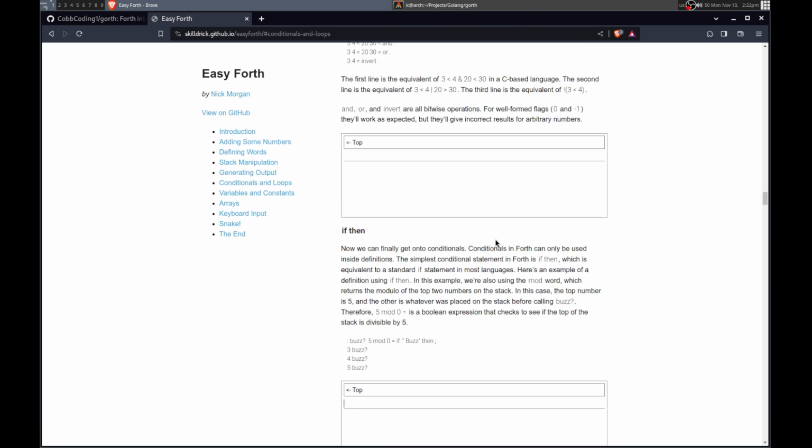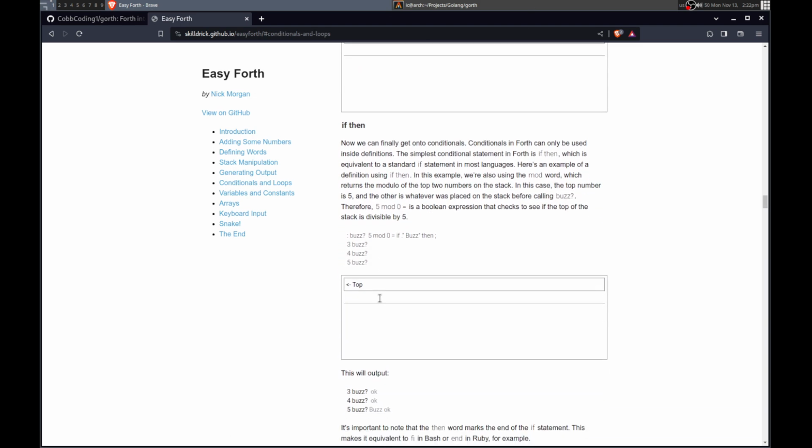So, let's see. If then. Alright. Buzz is 5 mod 0 equals. Yeah, look. It doesn't here. Yeah, okay. Then do that. And call buzz. Actually, we need to follow with a number, so we'll do 5. And actually print the number. There's a stack underflow. So it is popping.